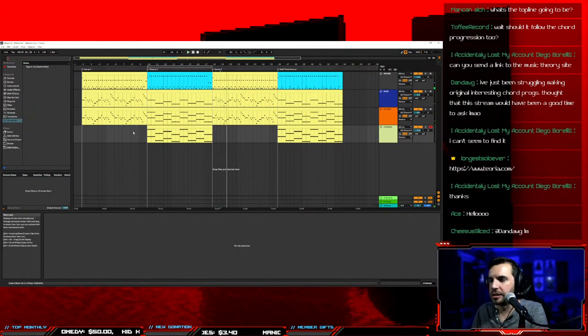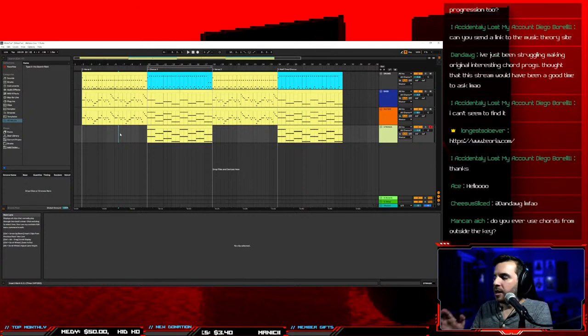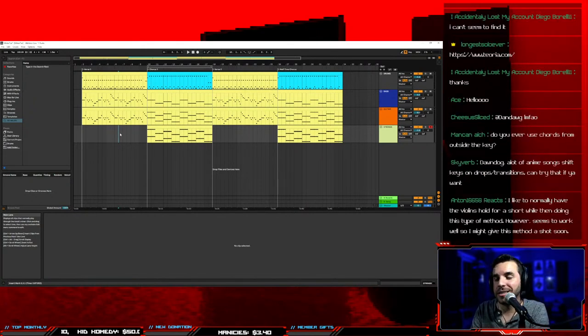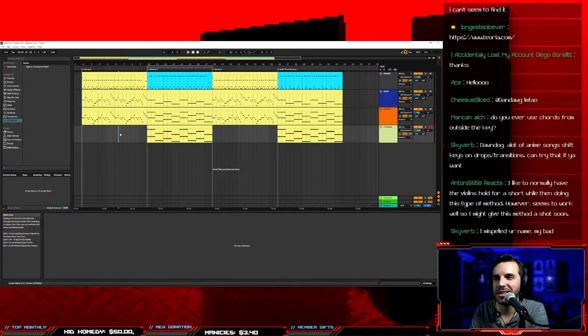So like I said, you can stack instruments on top of here. Have fun. But we're going to move into the mixing stage. Do you ever use chords from outside the key? Yes, those are called borrowed chords, and they are a dangerous dark magic. No, you can absolutely try it. They may sound cool, they may not sound cool. There are certain rules as to what'll guarantee them sounding cool, but that is for another lesson, because that's some really complicated music theory stuff.